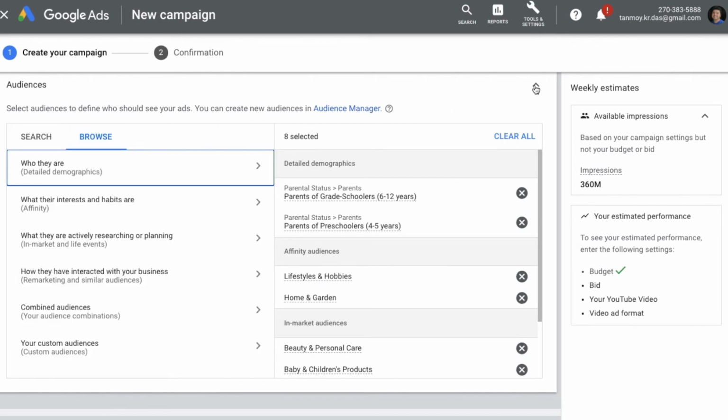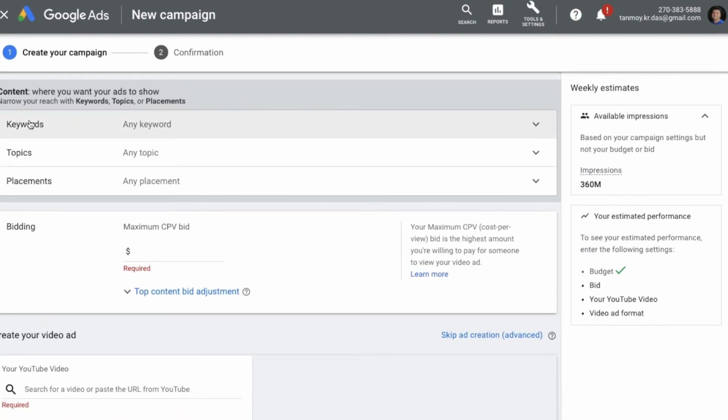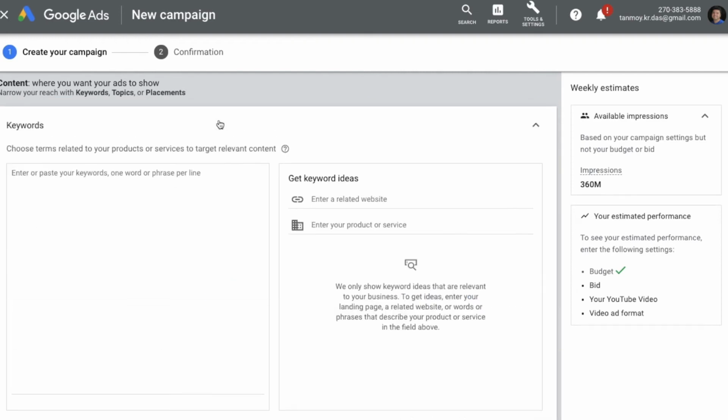Once this is done, we can move now to content. In content, as you can see, the first one is going to be keywords. Content is majorly about targeting around website content. The first one, keywords, is also called contextual targeting or display keywords. Here you can give a list of keywords that are related to your business and which will target relevant content. In this manner, you can give your keywords one by one.